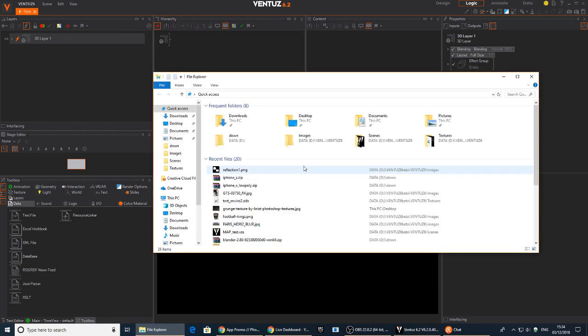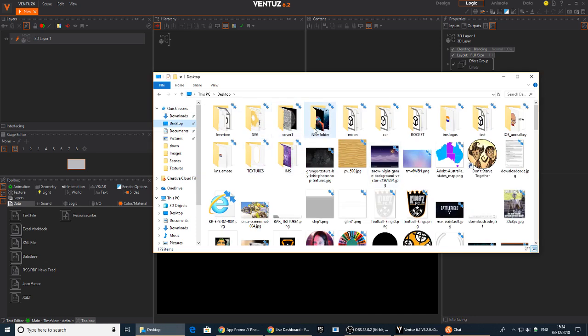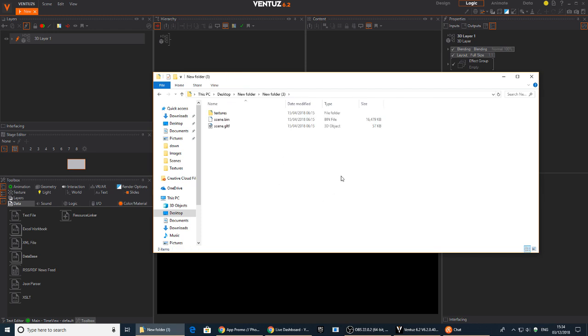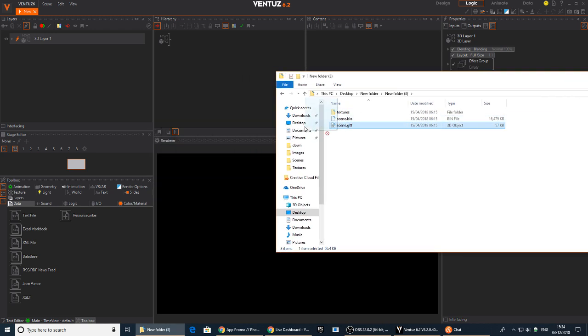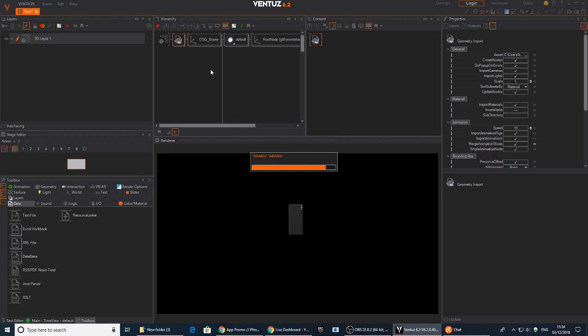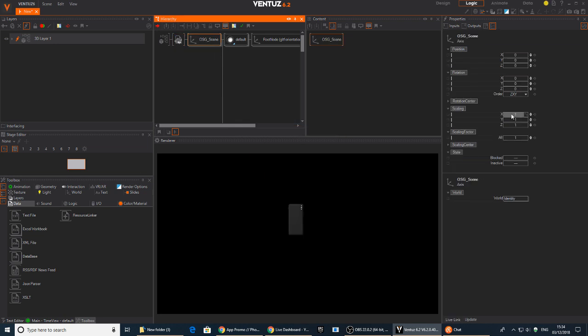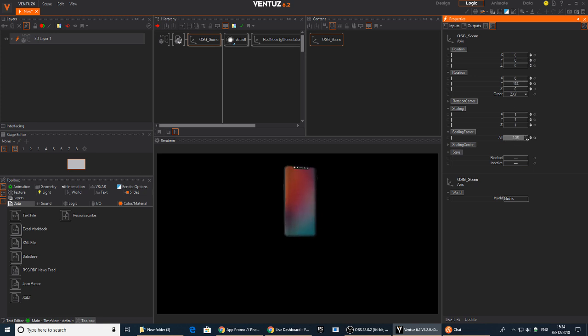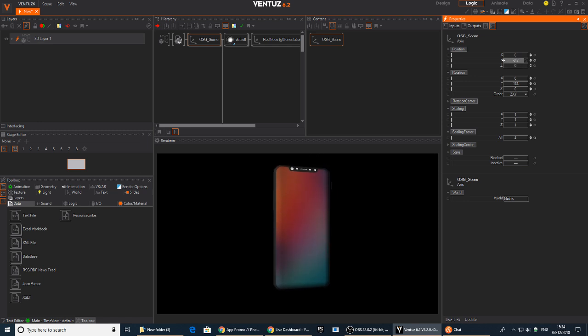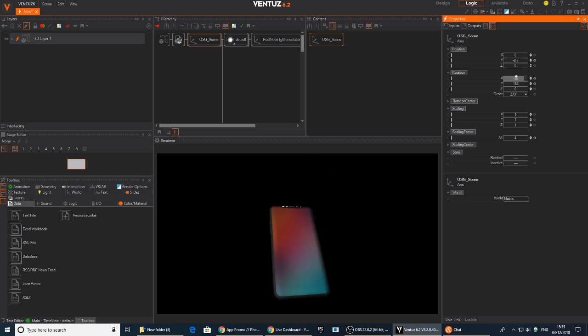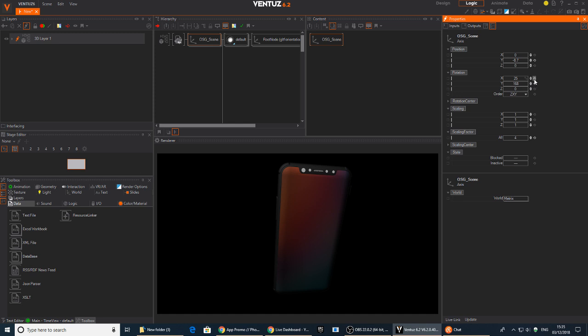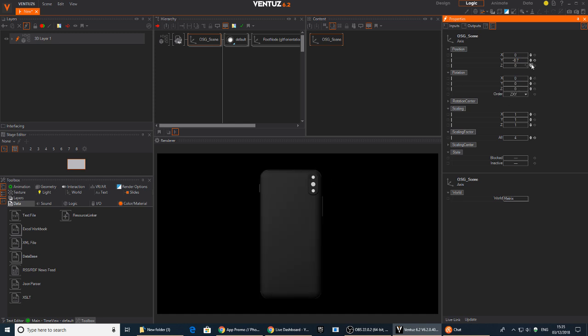So I've already unzipped it into my desktop, into my new folders, because I always put all the stuff in there. I believe it's this one. Yeah, this is it. Let's see what we've got. It looks a bit, got no reflections, no nothing. Oh, the pivot's a bit weird.